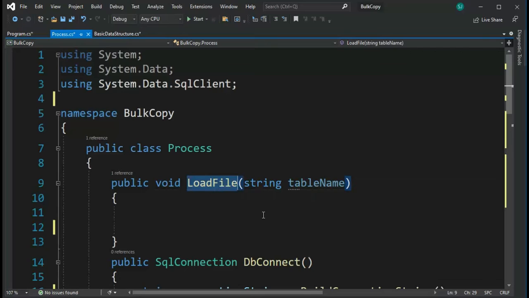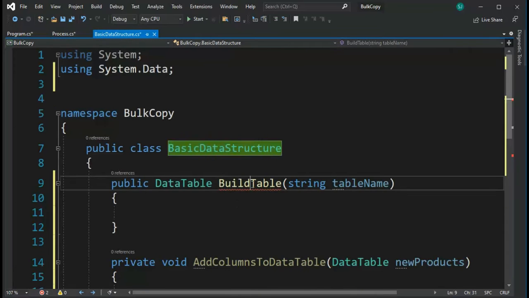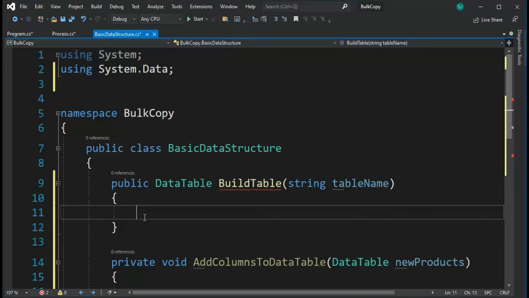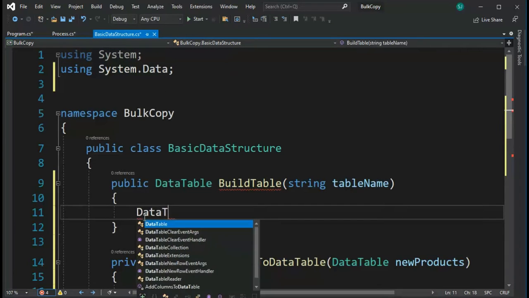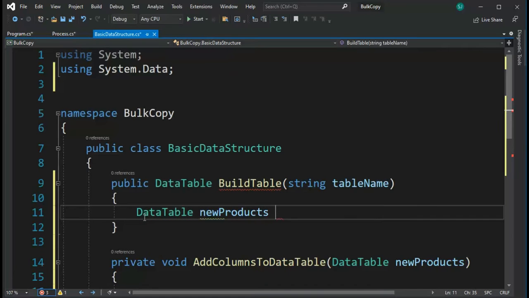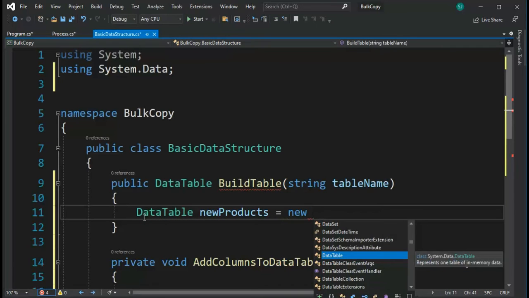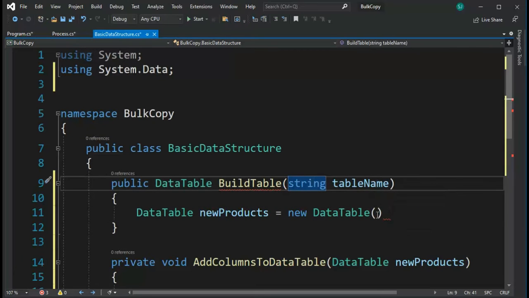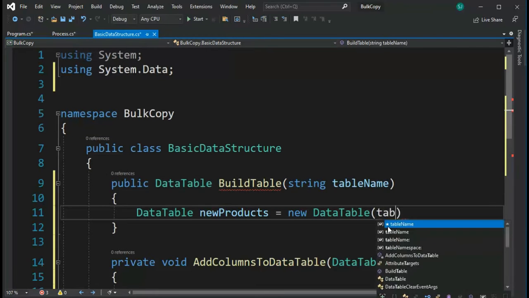Now we're going to come back to load file because this is going to use some methods that we're going to write in basic data structure. So notice the first thing we're going to do is build a table. Notice using System and using System.Data. So what we're going to say here is DataTable newProduct equals new DataTable. And notice I have an input parameter here called tableName, and let's use that. So I'm going to say tableName.